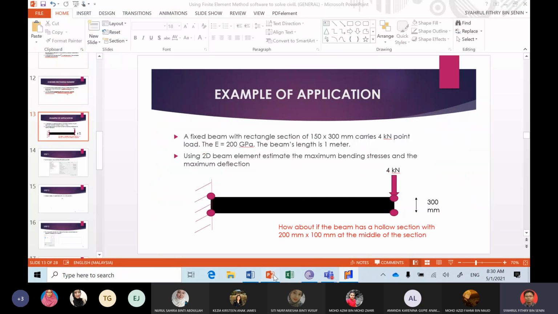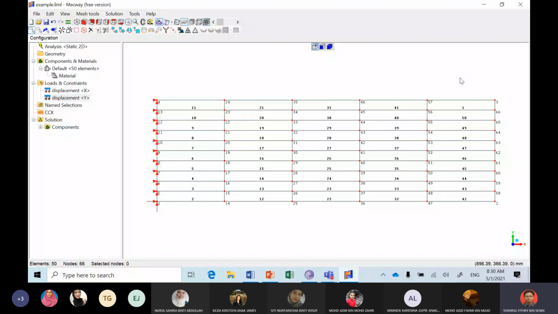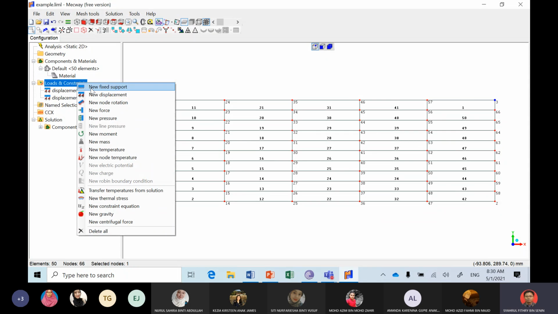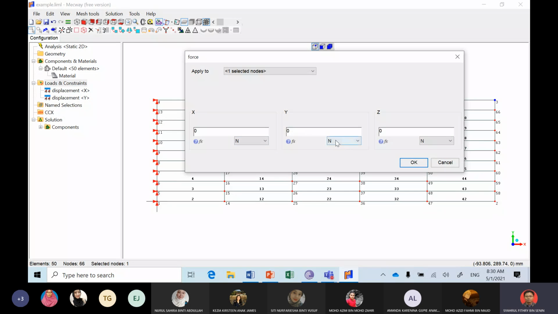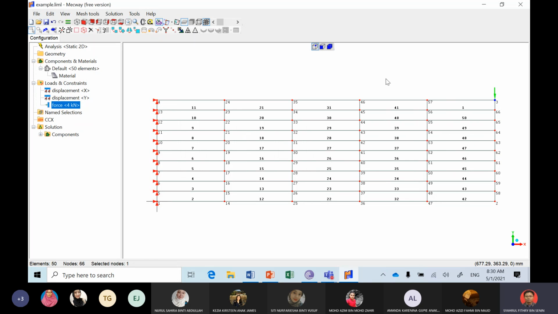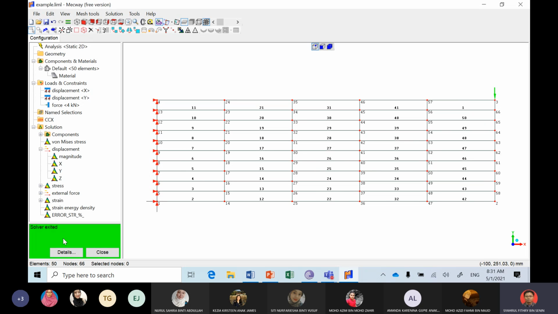For the load acting at these nodes, which is 4 kilonewtons, I will select that node. Load and constraint, new force. This is in kilonewton, acting in Y by -4. I will click OK, and I will save this, and we are ready for the analysis. How to perform the analysis? Very easy. You just click this, and the green color states it is OK.